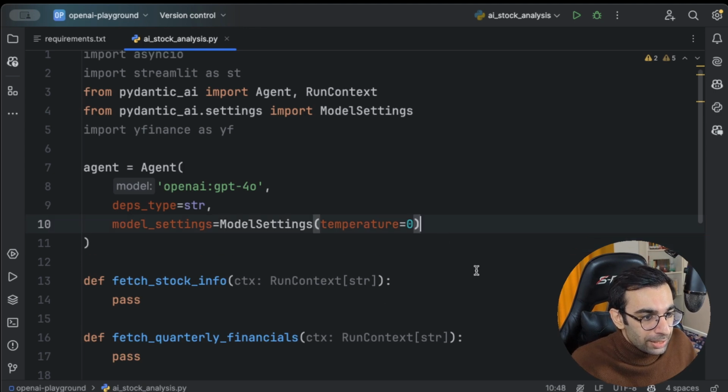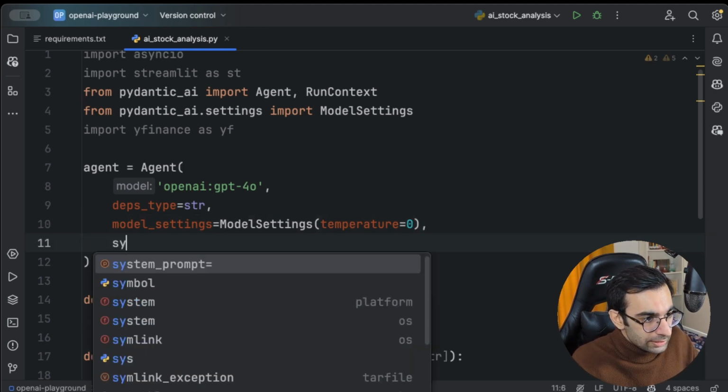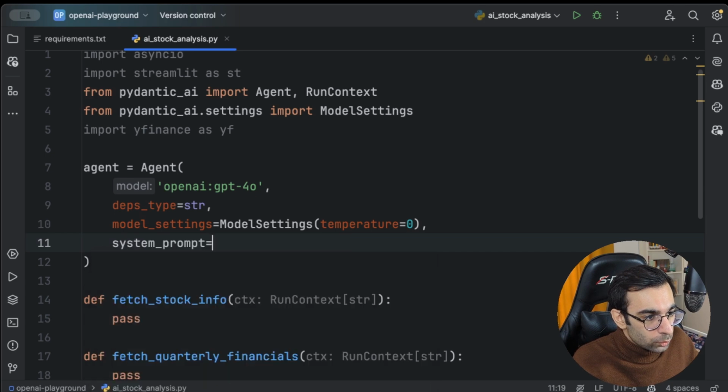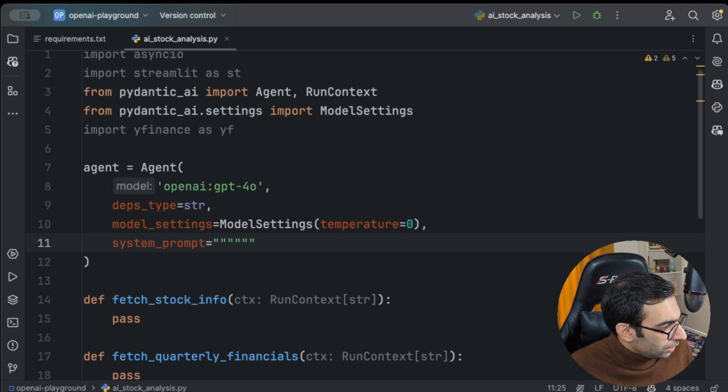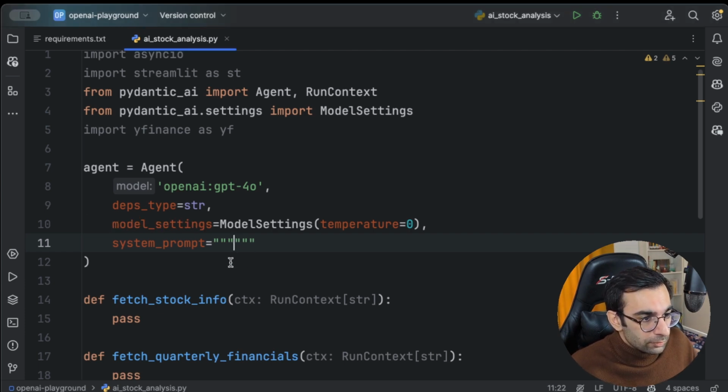And at the end, I'm gonna pass a system prompt. What the system prompt is gonna do is tell the agent what exactly it is going to do. You need to define it step by step and in detail, for example, you are an AI assistant, you need to analyze the stocks, you need to use this information, that information, and you need to give me this response. For saving time, I already created a prompt for this. So I'm gonna just copy it here and then explain it to you. Let me just copy that. And I'm gonna paste it here.